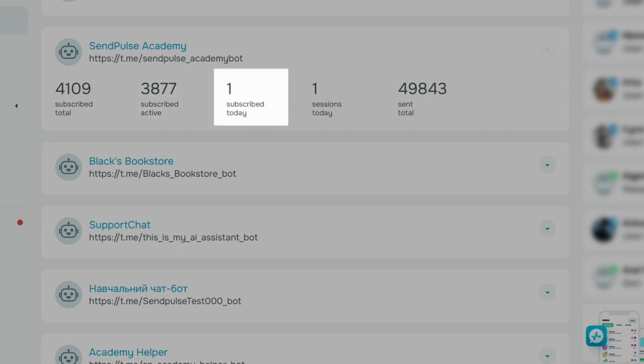The number of new users who subscribed on the current day. It is displayed according to the time zone set in your general account settings. The number of users who have interacted with your chatbot. A session lasts for 24 hours from the moment a user first sends a message. The total number of messages sent to users.